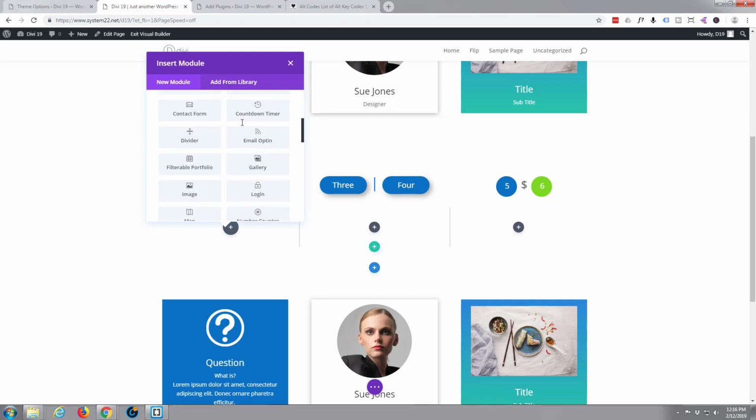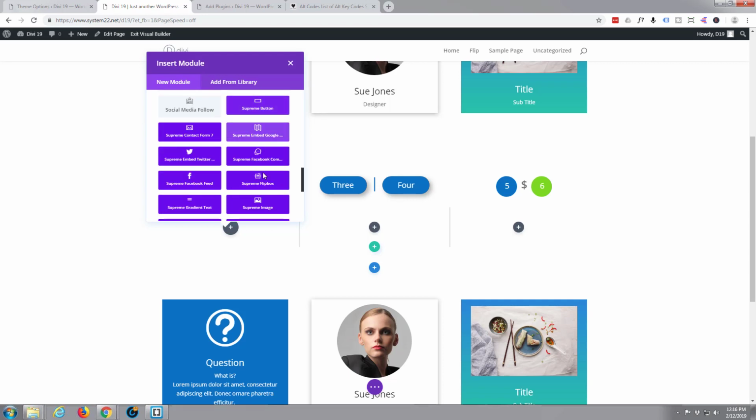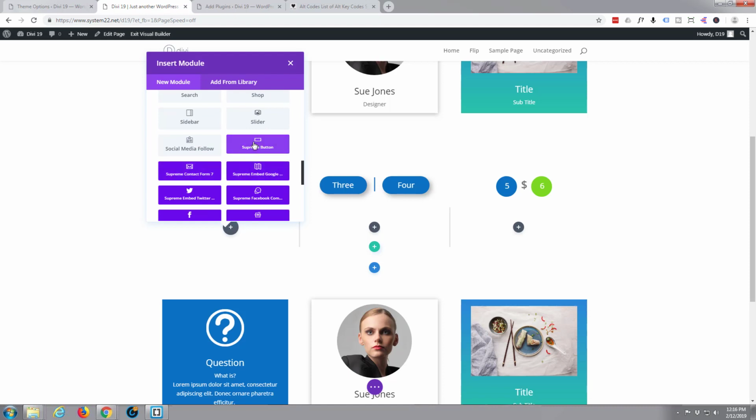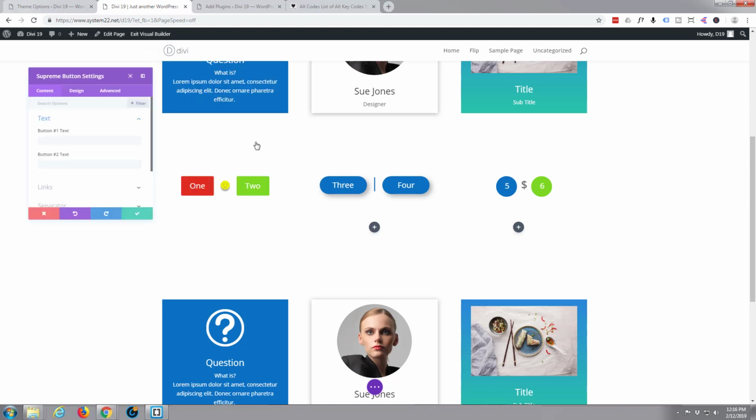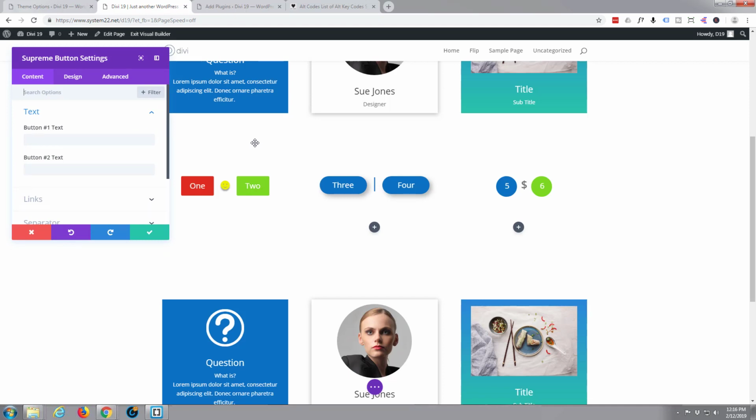Now if we scroll down, once you've got that plugin installed, you're going to see these purple highlighted ones here. These are the ones from the Divi Supreme. And I'm going to use a Supreme button. Now, right out of the box, it gives us an option for button 1 and button 2 text, because it's 2 buttons, and there's an option for a separator in the middle. I'm going to do like I've done for those ones above. I'm just going to call the first one 1 and the second one 2.